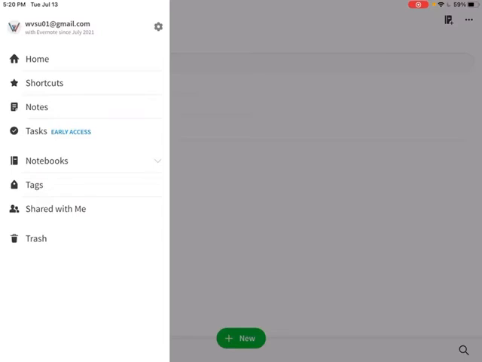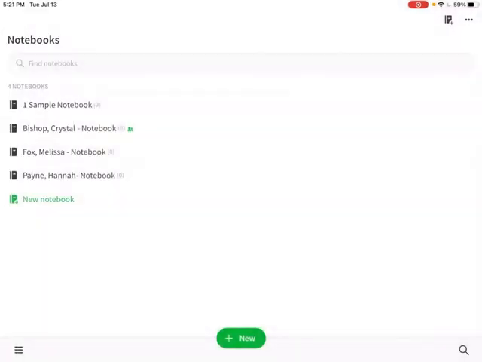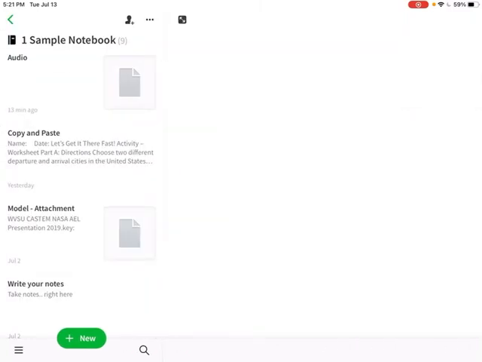And when you do so, this is what you'll generally see. Sample notebook, and then you'll see a list of names. So if you choose notebook, a different page pops up, and it gives audio, copy and paste, attachment, write your notes, etc.